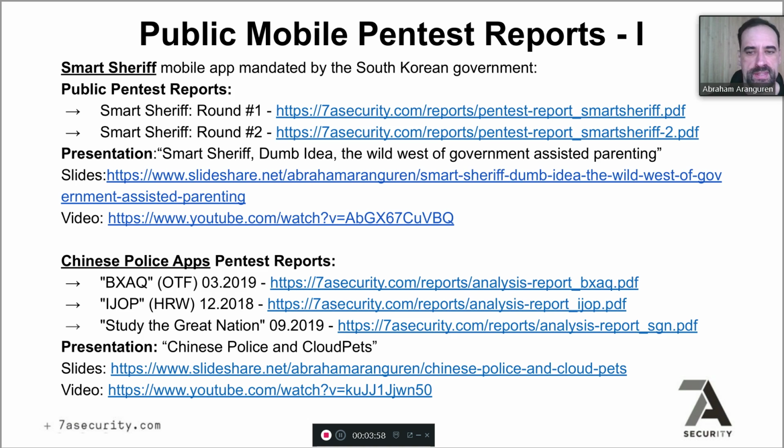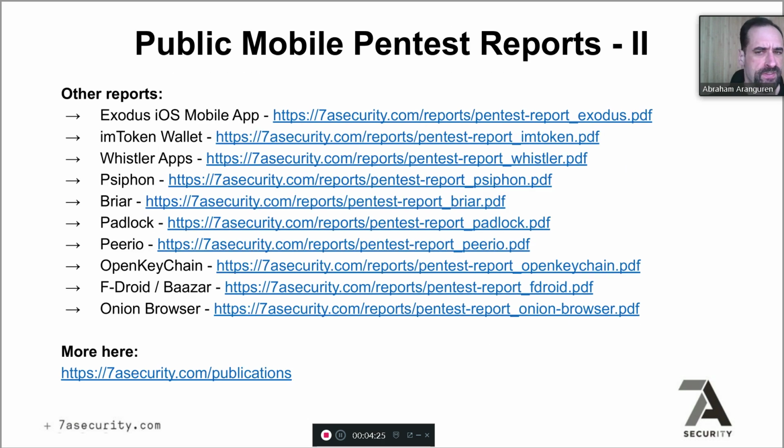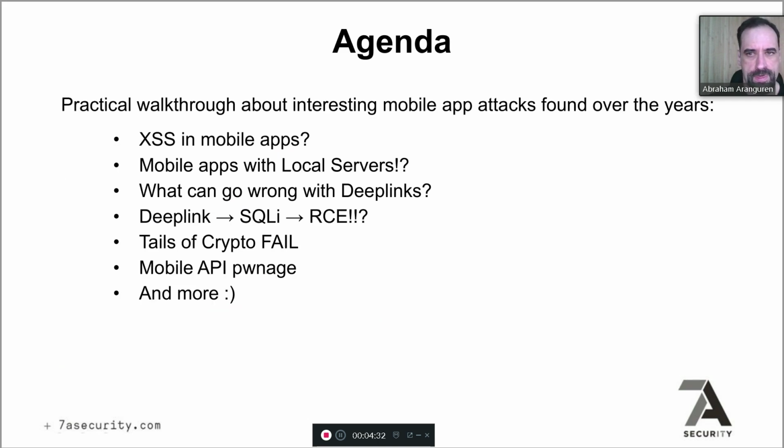And then Study the Great Nation is an application that is not mandated like Smart Sheriff. This is kind of voluntary. However, it is encouraged because the more you know about the great leader of China, the more points you get. And with these points, you can do cool stuff in China, right? So that's the idea of those three apps. If you search on YouTube for Chinese police and cloud pets, you can see a talk about that and the slides. And there are a lot of other pen test reports on the website, so you can go through these and learn a lot about mobile security there.